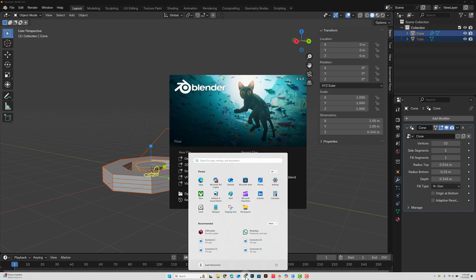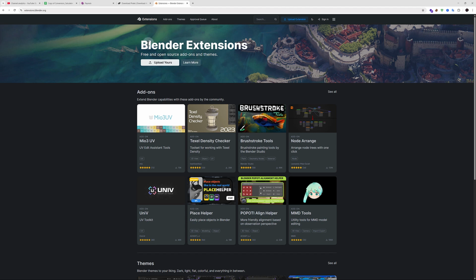So first we have to go to our browser and then let's go to extensions.blender.org. I'm going to leave a link in the description below. Once you come here, you'll be able to find some cool extensions and add-ons straight inside of Blender, which is completely free for you to try. I recommend you come here and experiment, search, and you'll be able to find some cool tools that will help speed up your workflow and make Blender even more powerful. And they are all free as well.